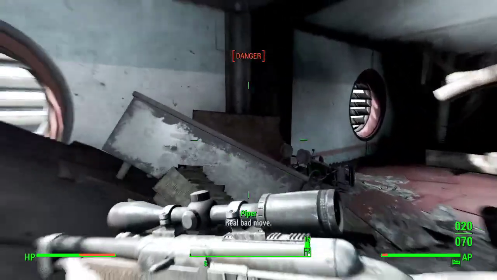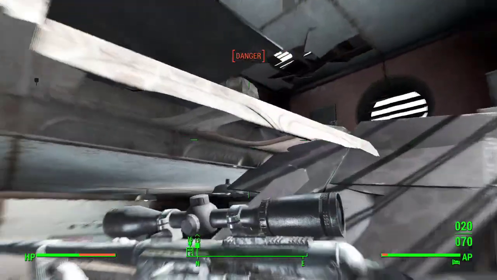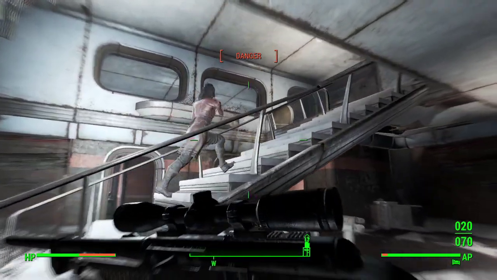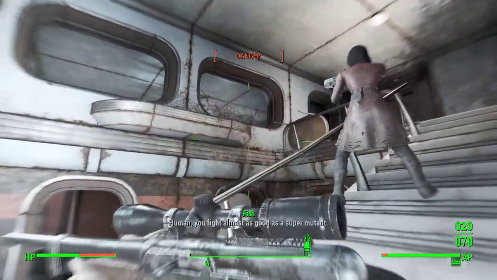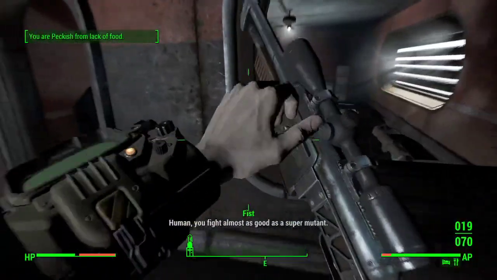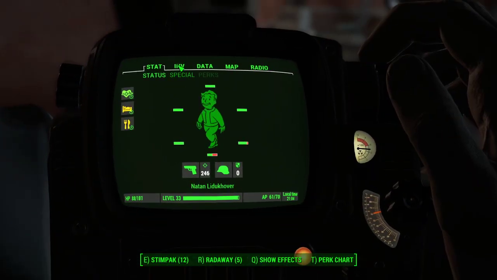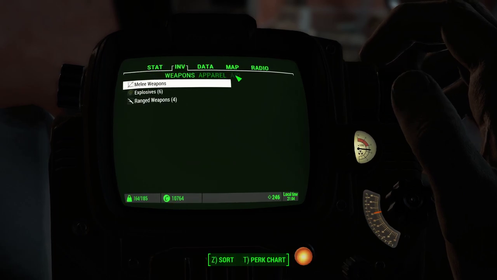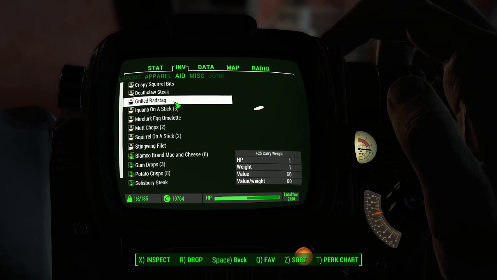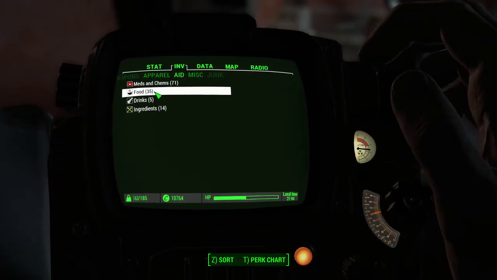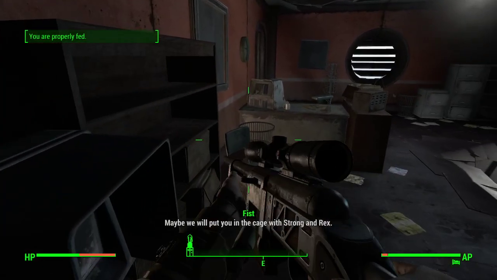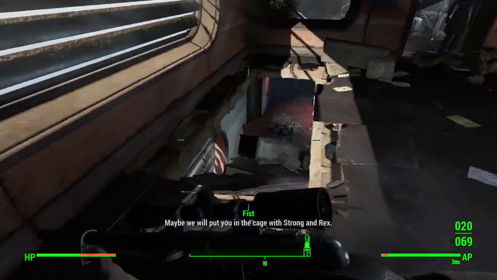I'm gonna feast on your flesh, human. Human, you fight almost as good as a super mutant. We will put you in the cage with strong and rats.